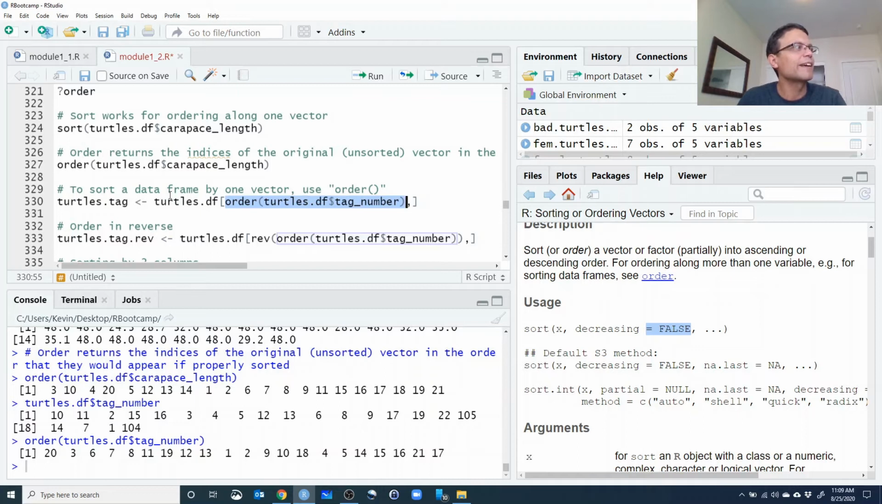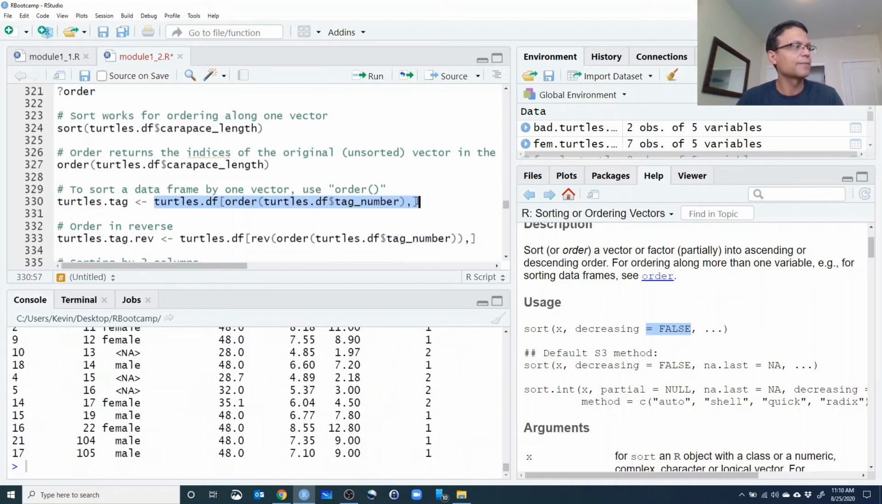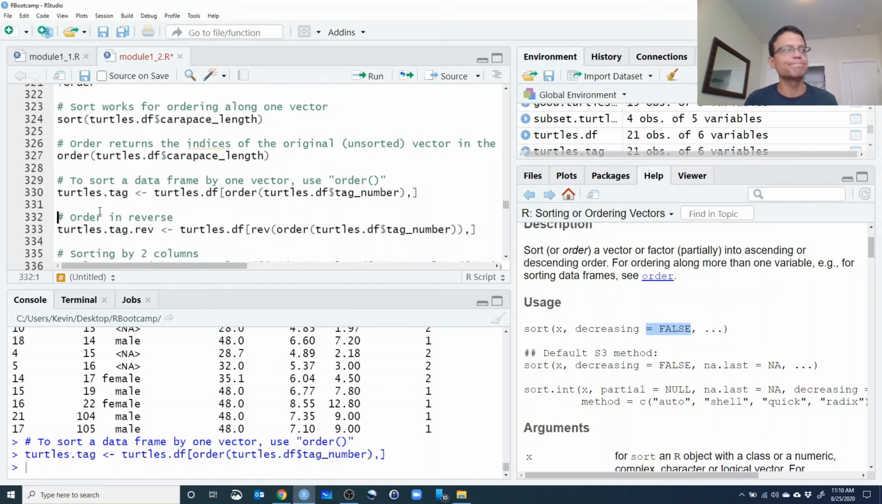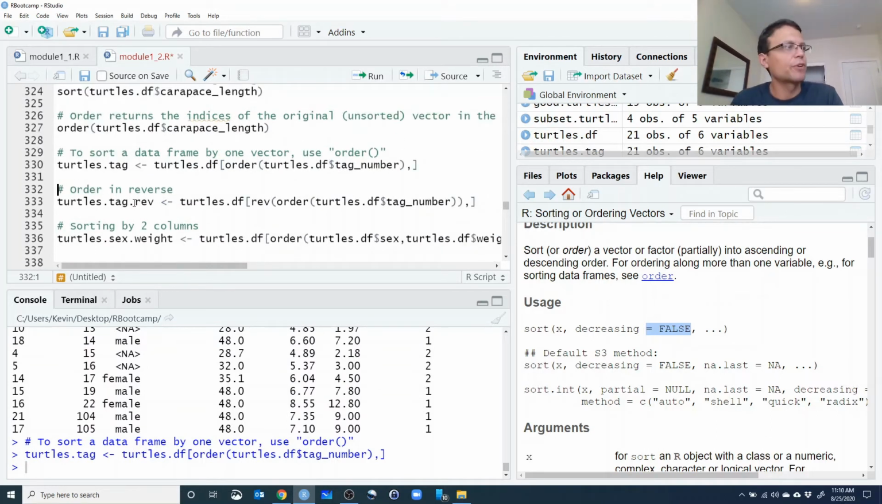So we're going to take the turtles.df data frame and reorder it such that the tag number is properly sorted from lowest to highest. And it's going to look like this. So now we've resorted the whole data frame, not just the tag ID, but all of the observations in order of increasing tag ID, which is something that we do all the time in Excel, for instance. And to do it in R, we don't use sort, we use order. And we can save this data frame as a new object called turtles.tag, meaning sorted by tag. And there it is.